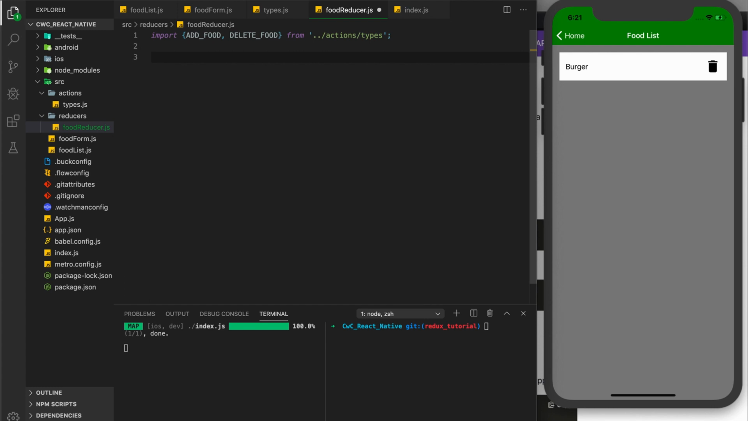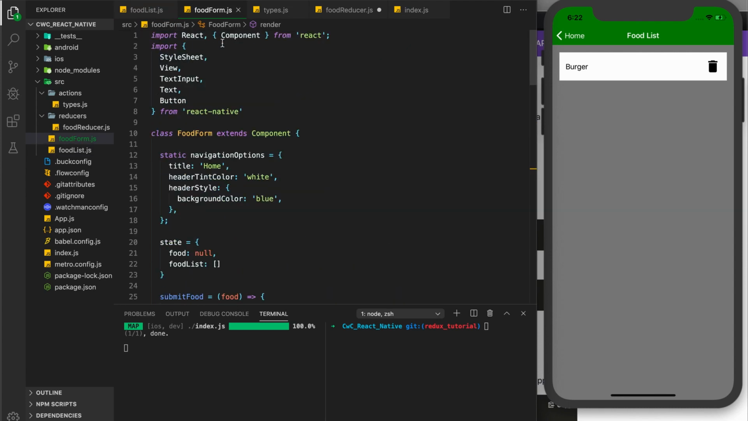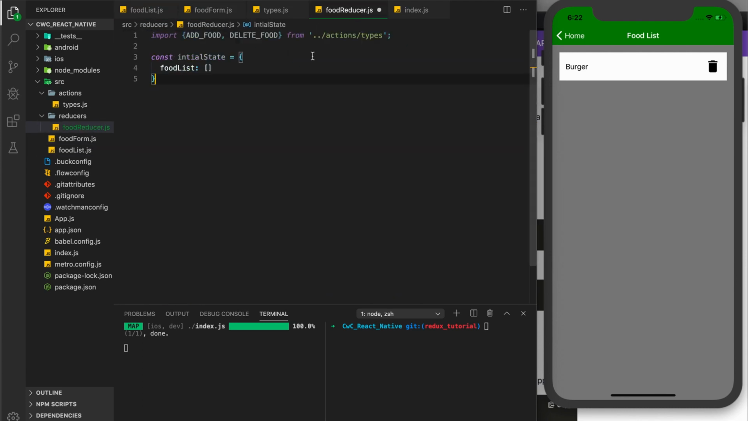And now we need to create a constant initial state. So the initial state is the initial state of our state object here. So let's do constant initial state. This could be whatever you want to. It doesn't have to be called initial state, but it makes sense. Equals, and then we're just gonna have a food list. So this is very similar to what you would just do in your normal component. You would have a state object here with your food list, like we do in our food form here, like this. Okay?